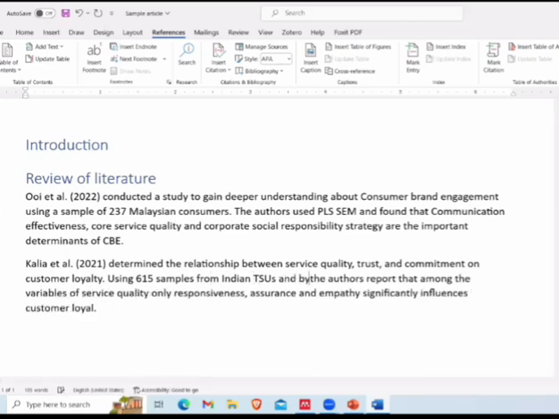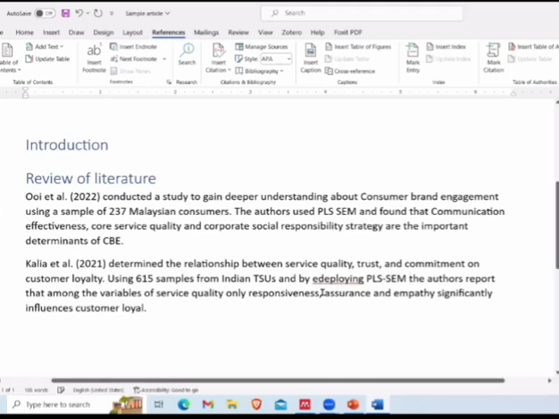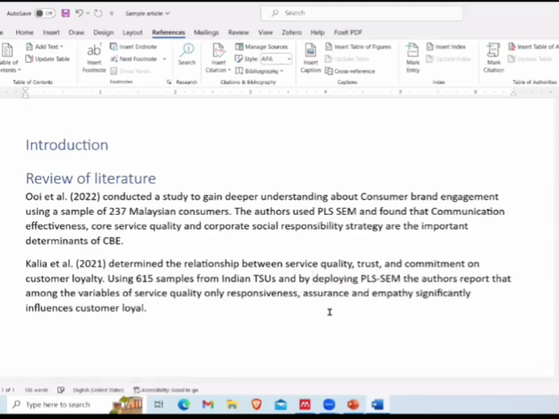And by deploying PLS-SEM again, the authors report that yes. For want of time, I limit only to these findings. You can also put other findings. We have included two citations. We'll move on to the third citation. I'll close this.